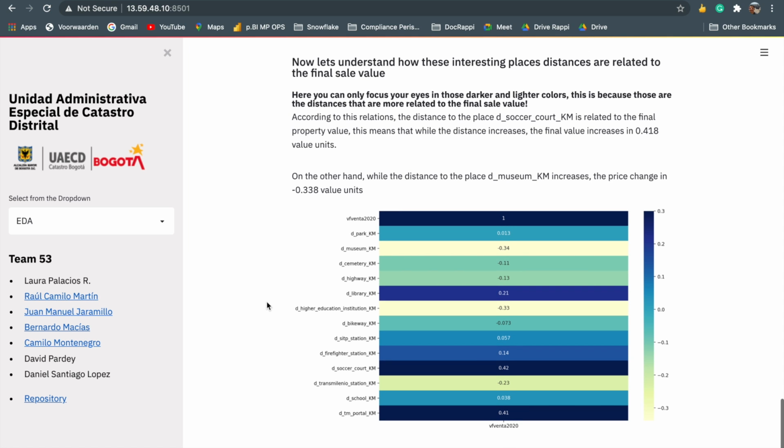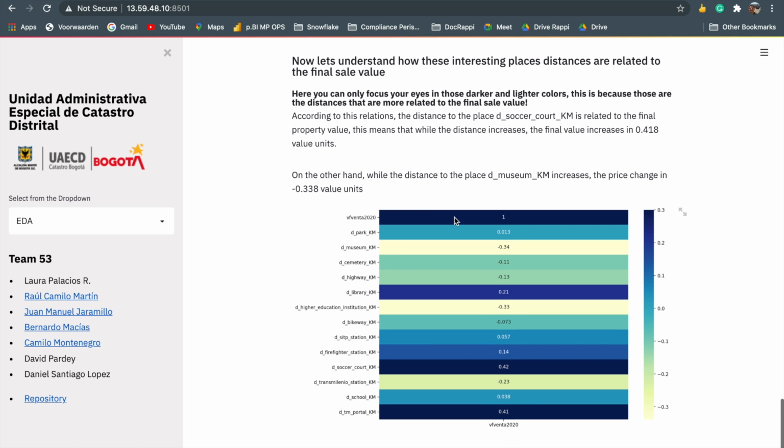According to these relations, let's focus on this table and only on those darker and lighter colors. So for example, we have here the distance to a soccer court. What this number is saying to us is that the final value increases by 0.42 value units while the distance to a soccer court increases by 1 kilometer.